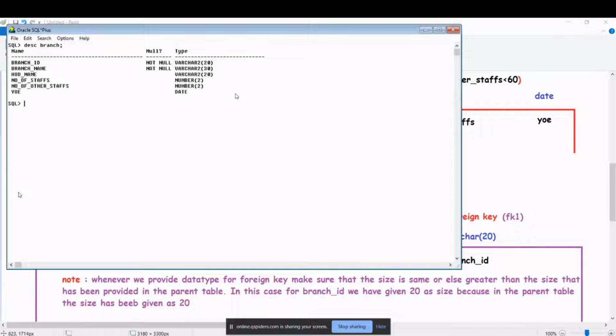Commit is not required. Definitely commit is not required. For a DDL statement, commit is not at all required, guys. Remember that. Changes will be automatically saved. DDL is auto-committed.